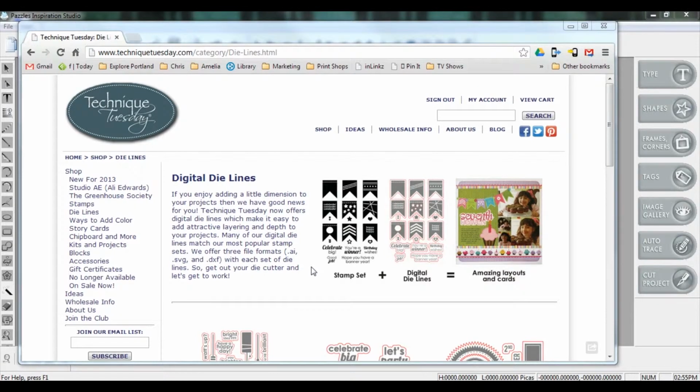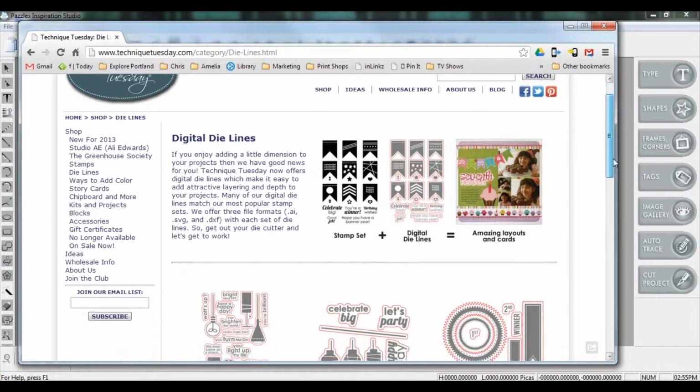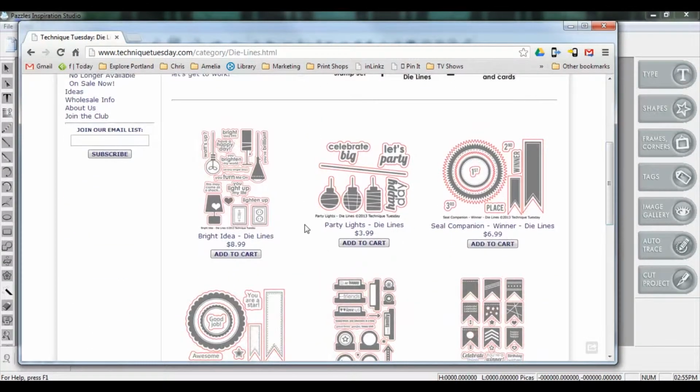I wanted to walk you through using your digital die lines that you purchase on the Technique Tuesday website with the Pazzles Inspiration Studio software. When you went to our website, to our digital die lines area, you probably saw that there's a lot of different die lines that are available, and there'll be more coming soon.